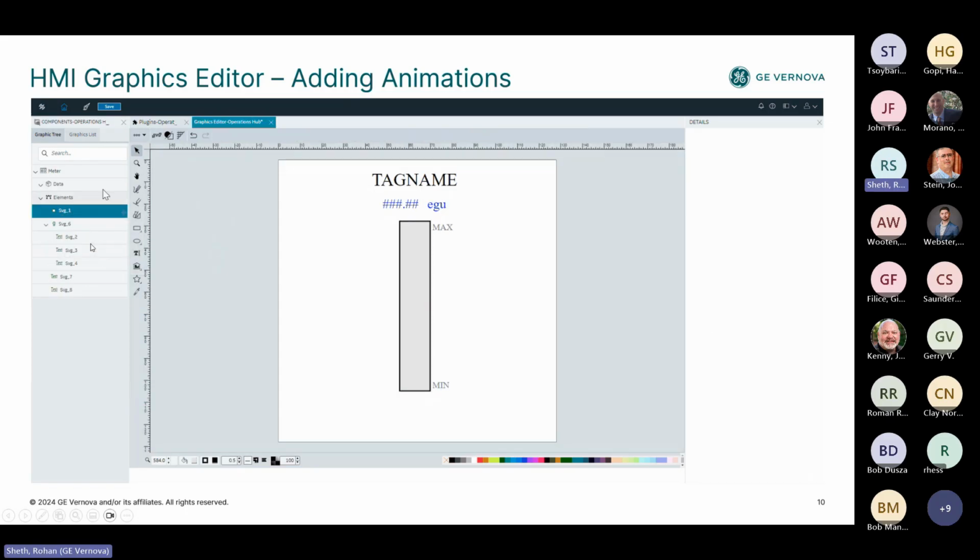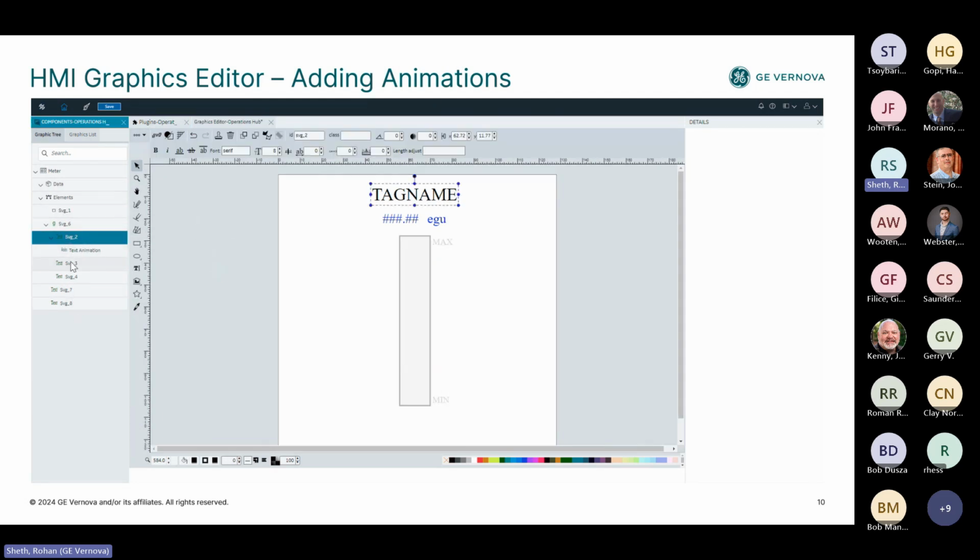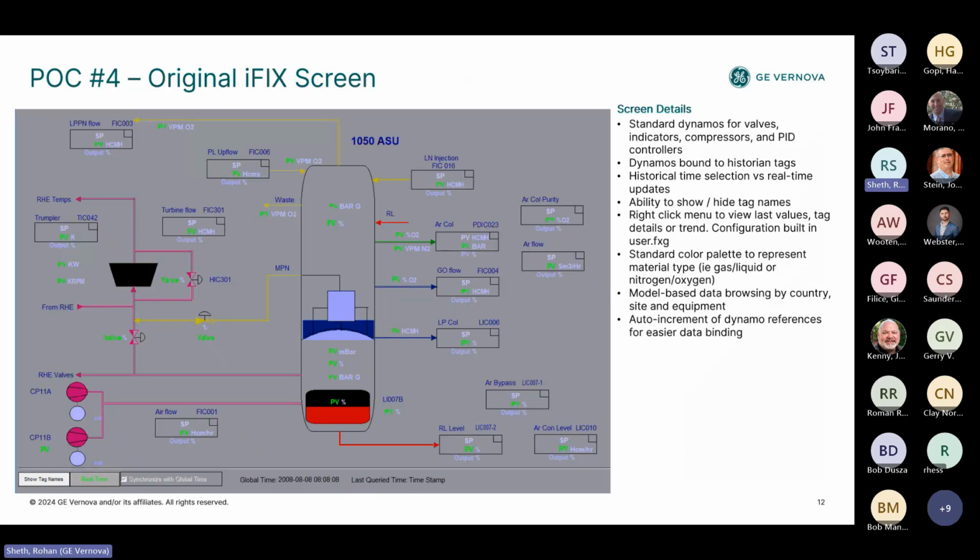In the next couple slides, I'm going to show a couple of examples of real customers that I've worked with. I've done some workshops to see how we can transition some of their screens into Opsub, what challenges I faced, and things like that. This first POC that I did, this is their original iFIX screen. This is an air separation unit, I believe. They created standard dynamos for their indicators, their PID controllers, pumps, valves. They also had some controls here for showing and hiding tag names, also switching between real-time and historical data.